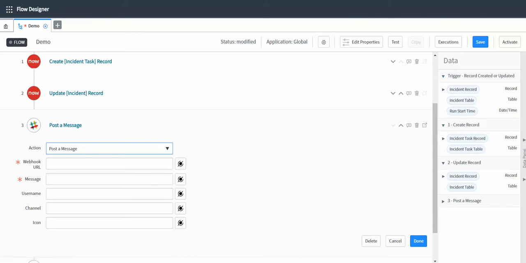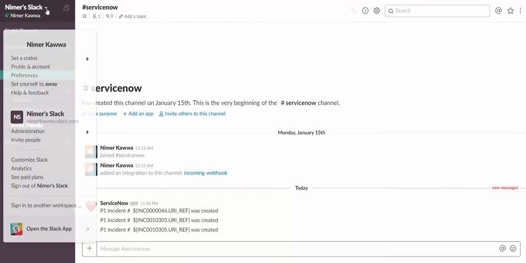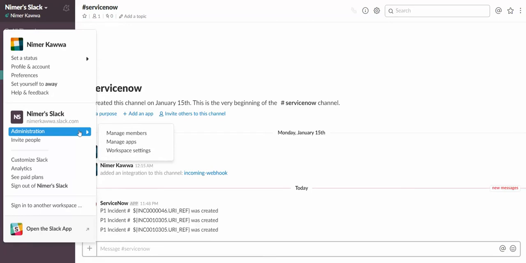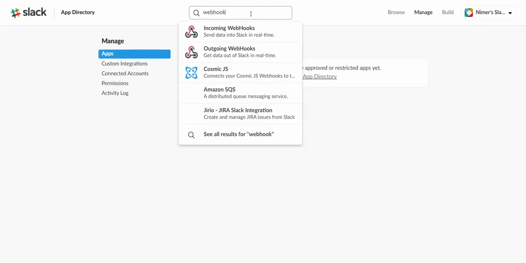So I'm going to take you to my Slack application. I created a channel called Servicenow. I'll show you right now where to find your webhook URL. I'm going to go to Administration, go to Manage Apps, and over here you can simply type webhook. So we need an incoming webhook.